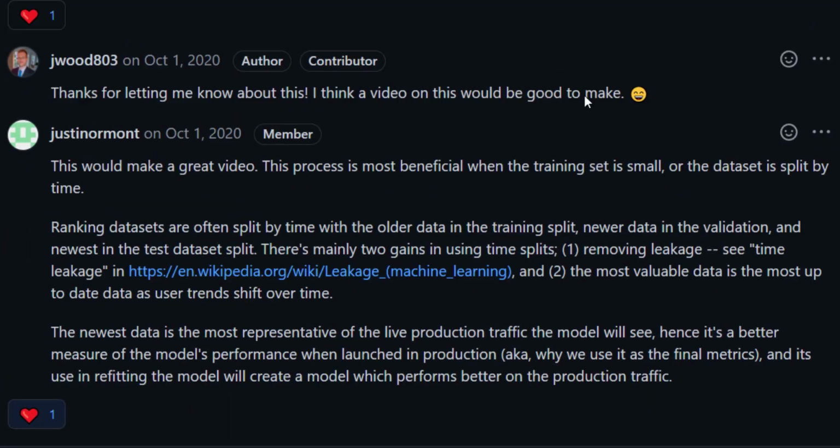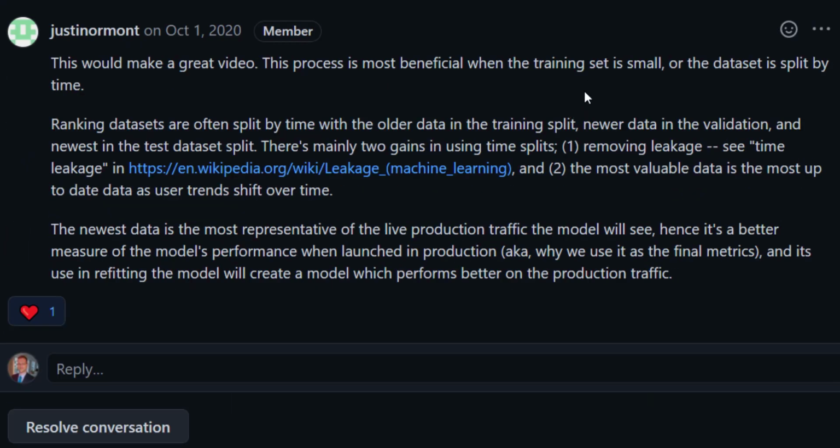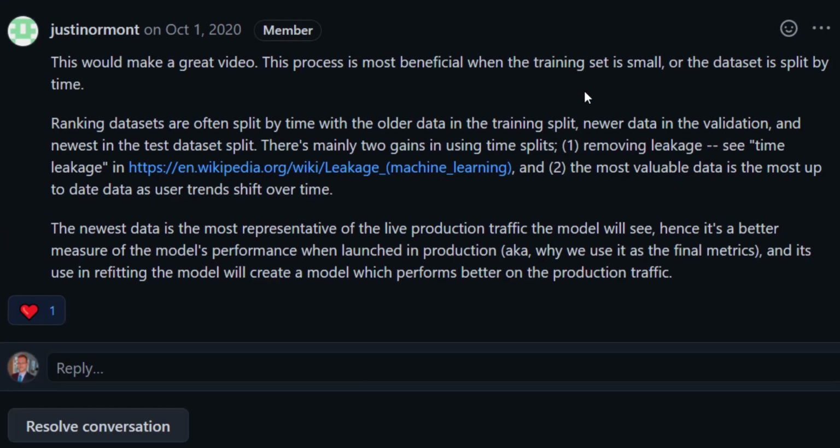And down here he gives a couple examples on why this is actually useful. The main reasons are if we have a small training set and we want to include as much of the data as possible, and also if the data set is split by different ways, such as time, where you're not getting all of the data that's representative within your train set.